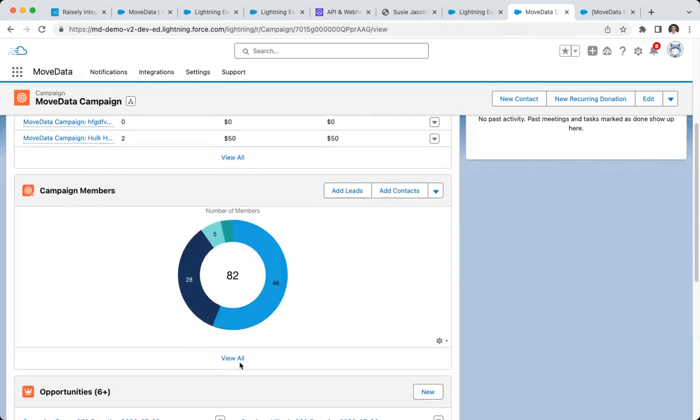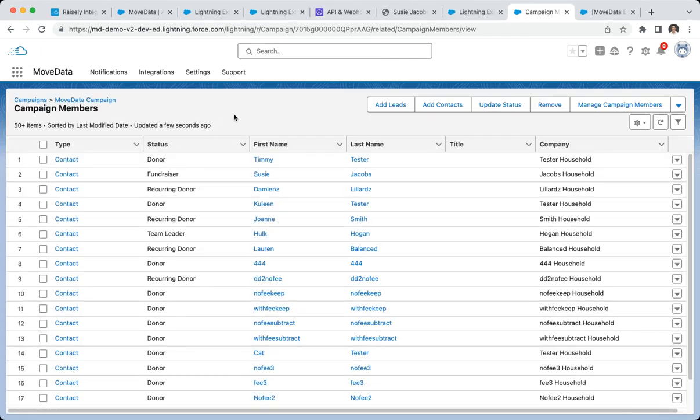Equally, another interesting thing to show you at this top level is the campaign members. So we can see that Timmy, in the context of this campaign, is a donor, whereas Susie is a fundraiser. So you can start easily segmenting different contacts from one another in the context of this campaign. So you'll likely want to communicate to Susie as a fundraiser in a very different way than you might want to communicate to Timmy as a donor.